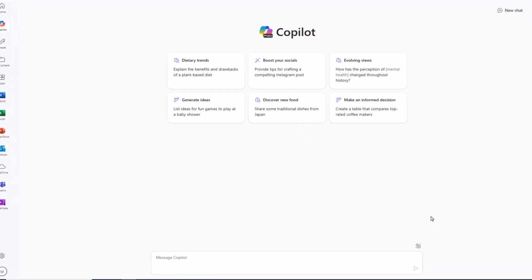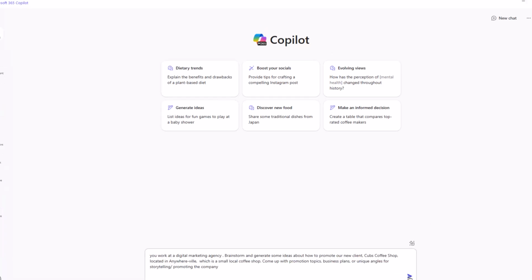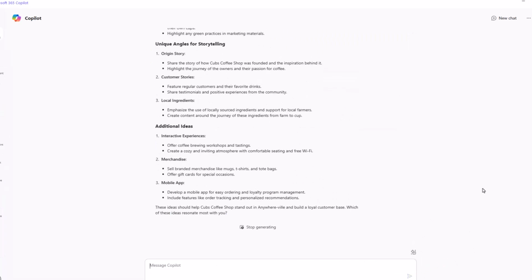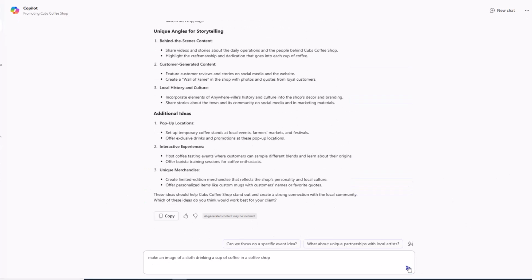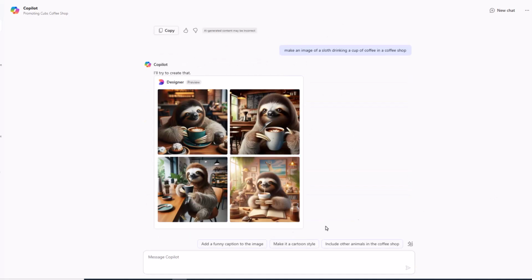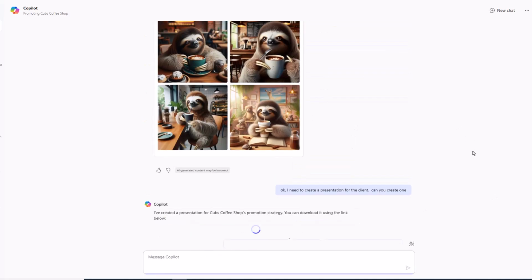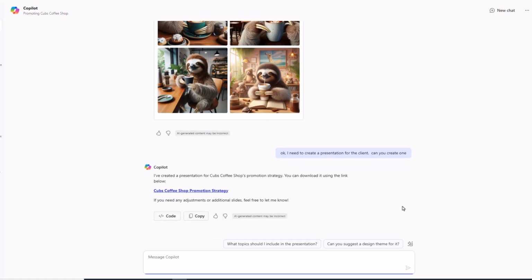To save us some time, I'll paste in the prompts and speed up the screen a bit. You can pause the video if you want to read any specifics. So here's our first prompt and the results. The second prompt, here's our results. The third prompt of making an image. And the fourth prompt. Now this is interesting.